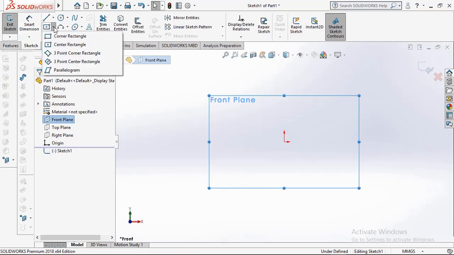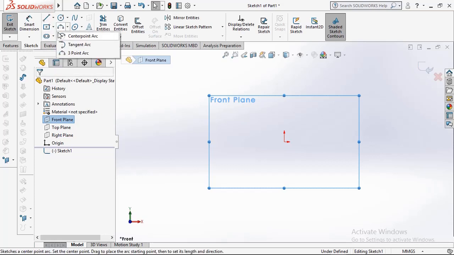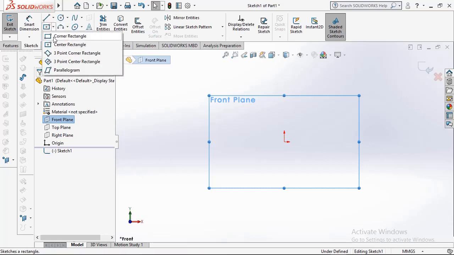So you click the drop down arrow. You see various types of rectangles. You see the corner rectangle, the center rectangle, the 3-point corner rectangle, the 3-point center rectangle, and you see the parallelogram.